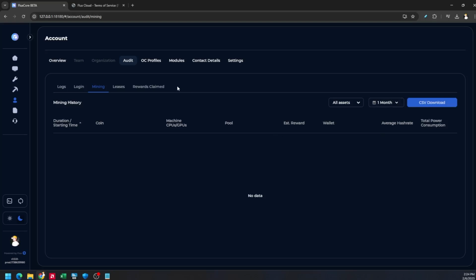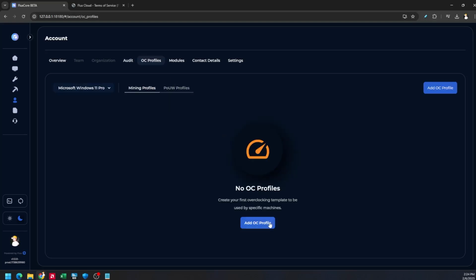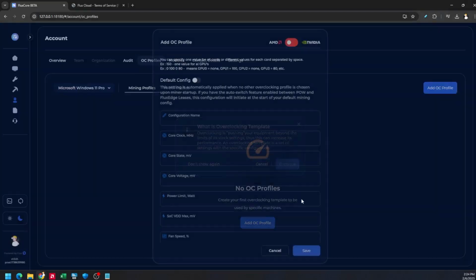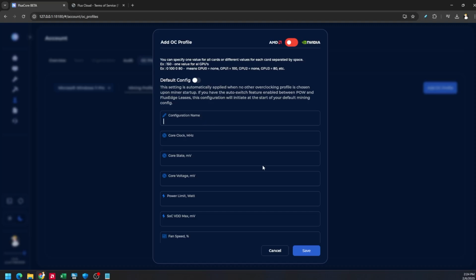You can download CSV. You can check out your OC profiles. You can add multiple OC profiles, right? Give it a different name each time. And there's your multiple. And you just got to apply it to that particular configuration or to that particular cryptocurrency that you're mining. Otherwise, if you do default config, those will be the default any time you start mining. So you want to configure it however you would like.